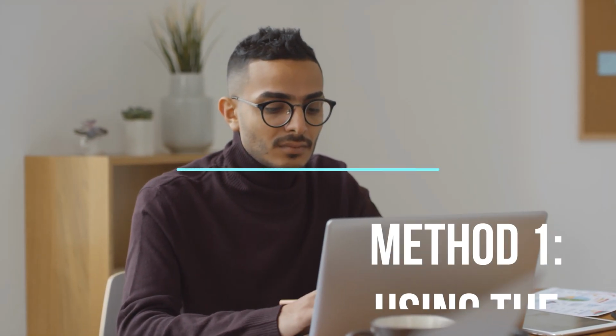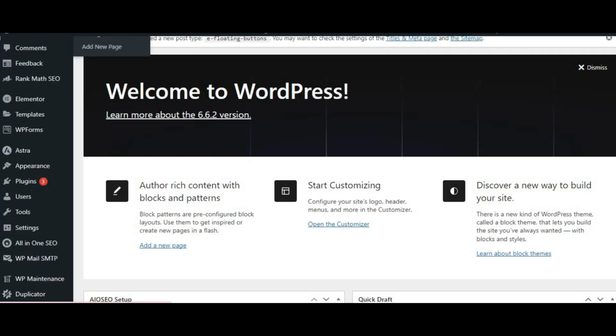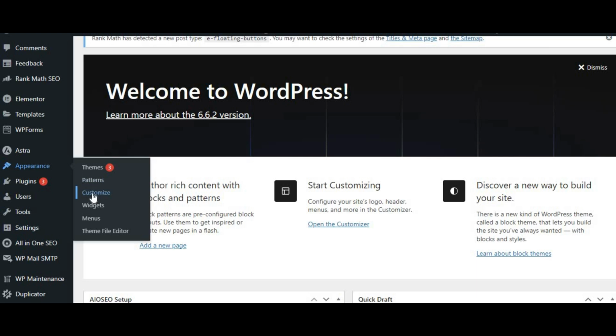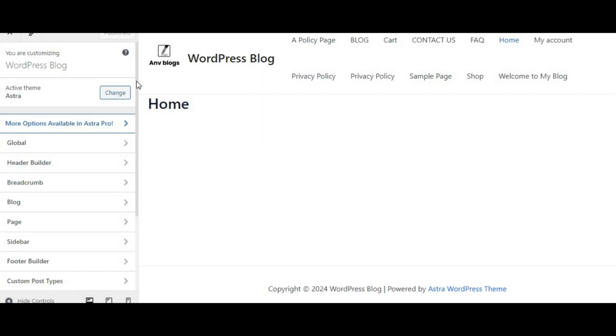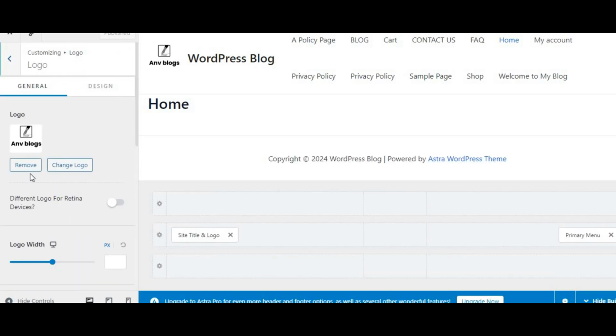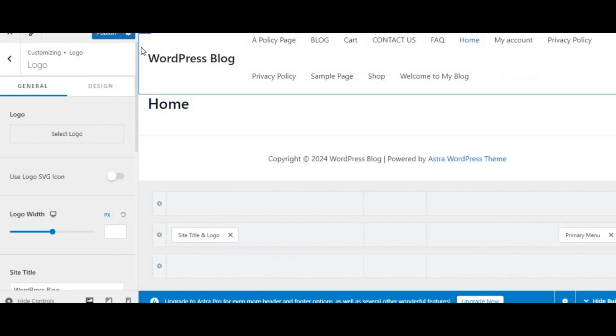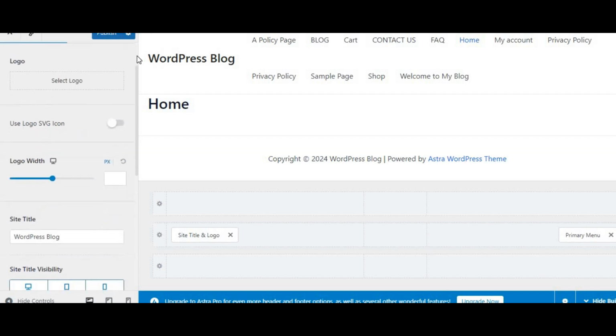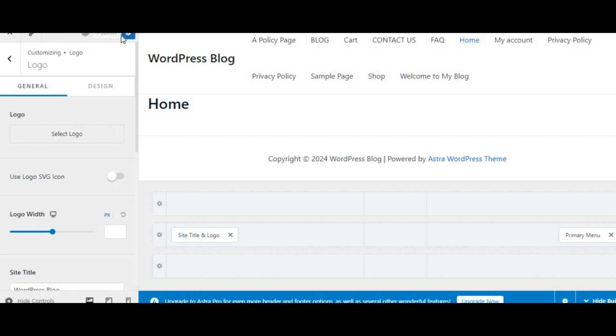We'll cover 3 different approaches. Method 1 is using the WordPress Customizer. Here's how. Step 1. Go to your WordPress dashboard. Step 2, hover over Appearance and click on Customize. Step 3, look for the Site Identity or Header section. Step 4, you might see an option to change or remove the logo. Simply remove the logo or replace it with your own. Don't forget to click Publish to save your changes.